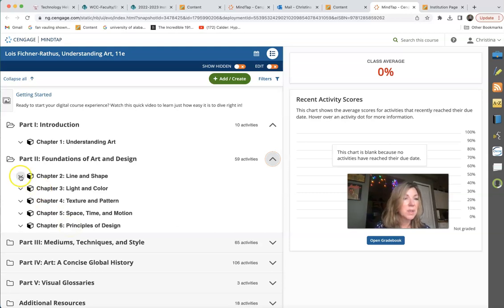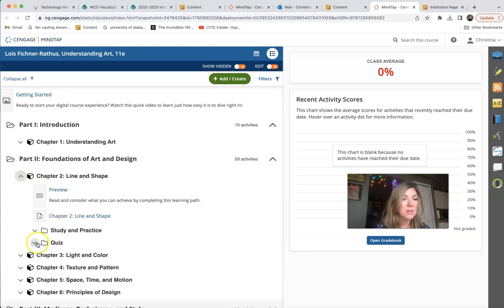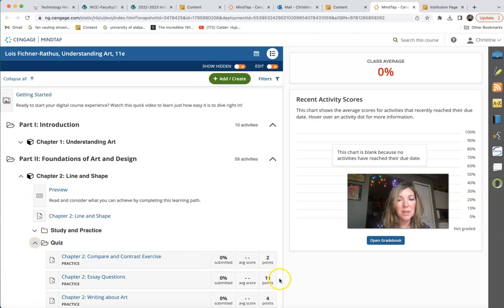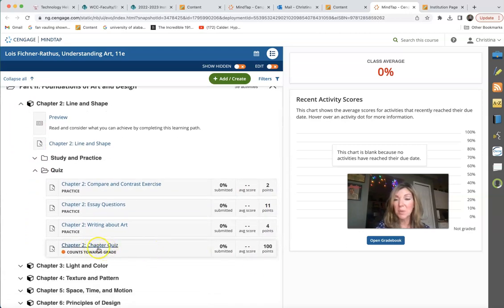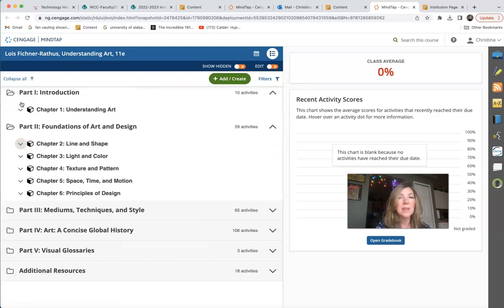Okay, so that's where we're going to find each quiz. You just have to click on the caret to go to the drop-down menu. And then this is going to be the one that is part of your grade. Okay. Now let's take a look at the text.